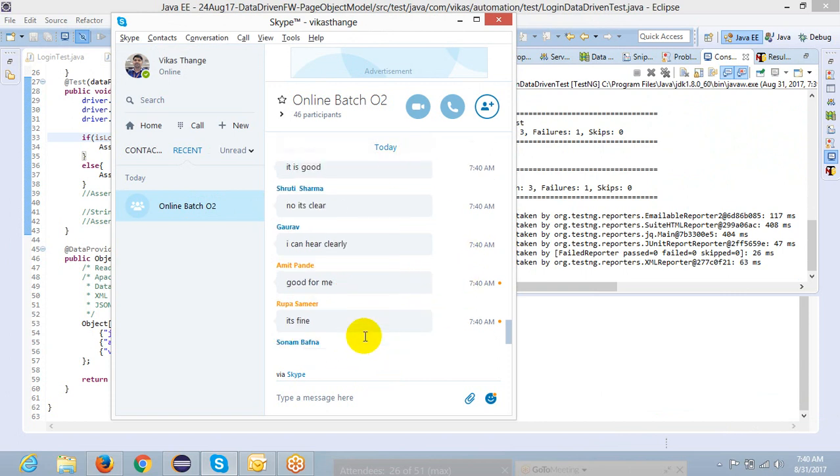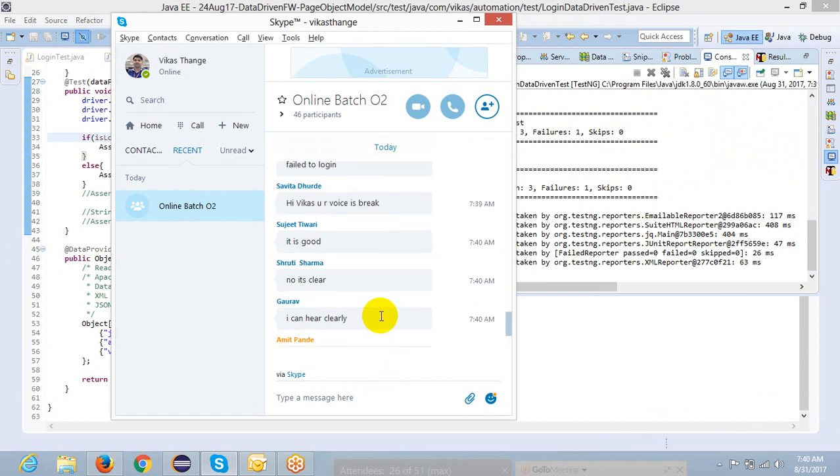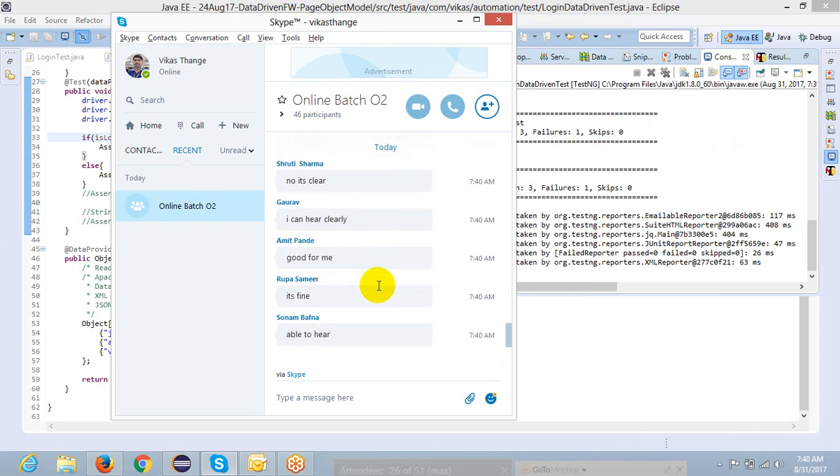Okay, good for me. Savita, just check your internet connection. Looks like it is slow. Don't rely on a mobile network. You should be on a Wi-Fi connection or a broadband connection. All right.